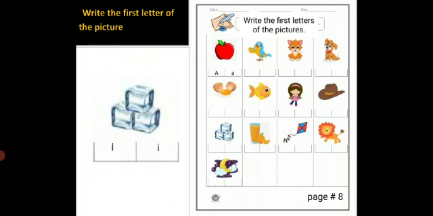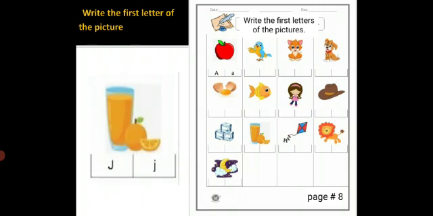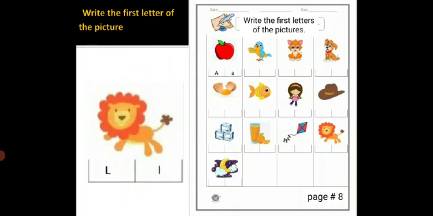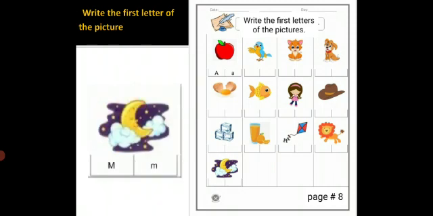I for ice. We can write I for ice. J. We can write J for juice. K. We can write letter K for kite. L. We can write L for lion. Moon. M for moon.